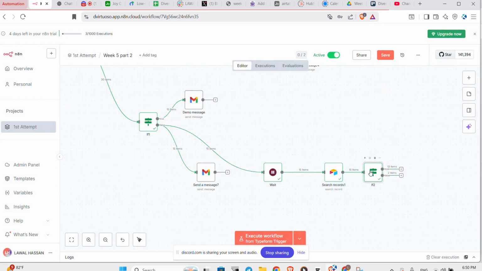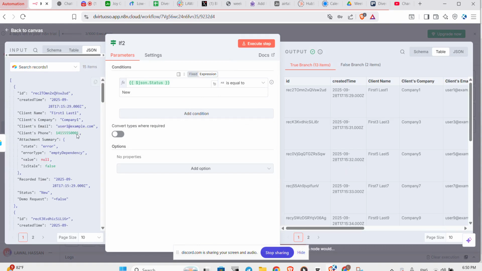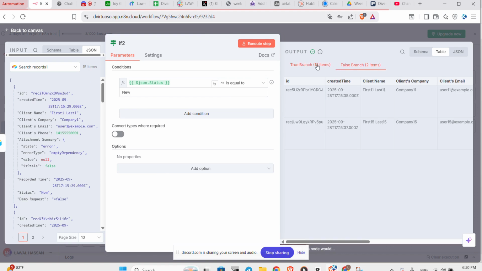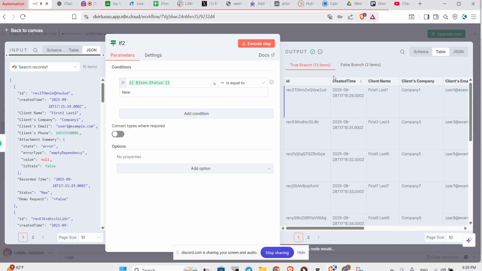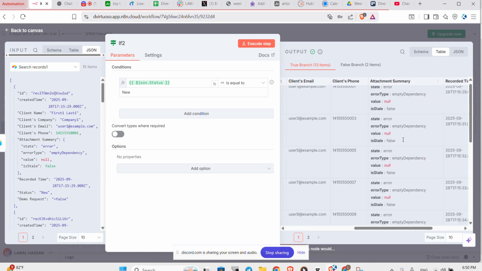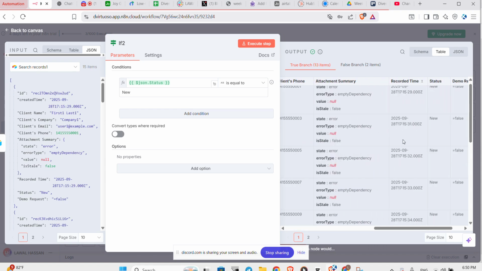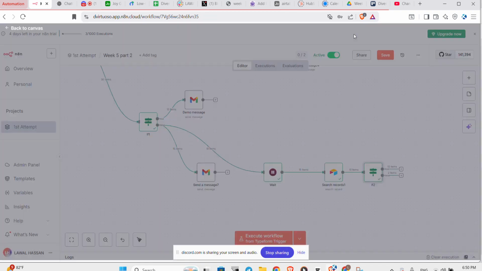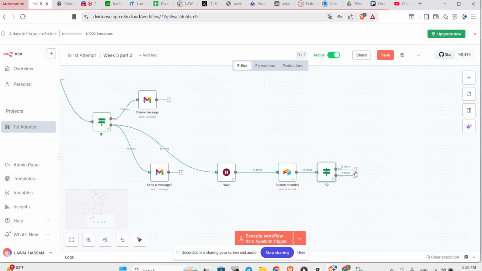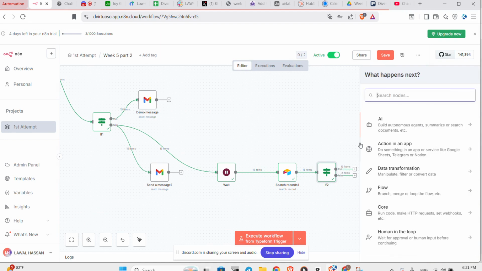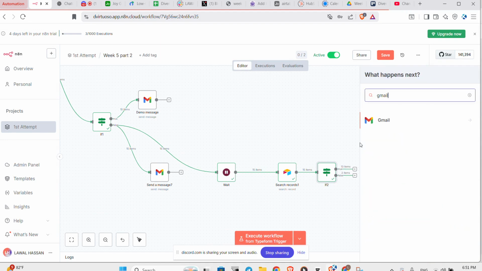After we collected it, we are now using our if node to say okay, if this status is still new, let it come out through the true branch, and if it is not new, let it come out through the false branch. What this is doing is that only those whose status is new are the ones we want to be sending a follow-up message to. We'll be sending our follow-up message to these guys that are new. So now from here you add a Gmail node, which is the final message as the follow-up message.